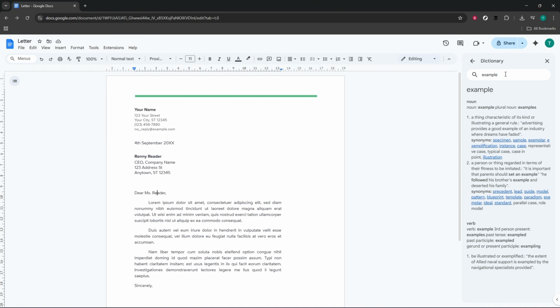Keep your sentence visible so you can compare the definition with how you're using the word. Be mindful of similar looking words that may have different meanings. And if you're unsure, revisit the panel to confirm you've chosen the best sense.